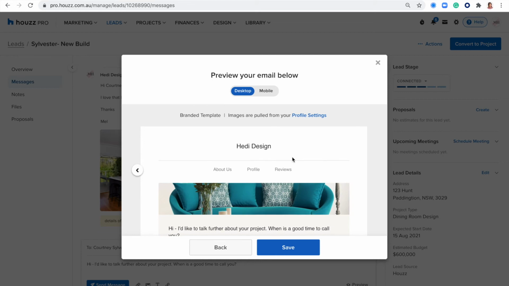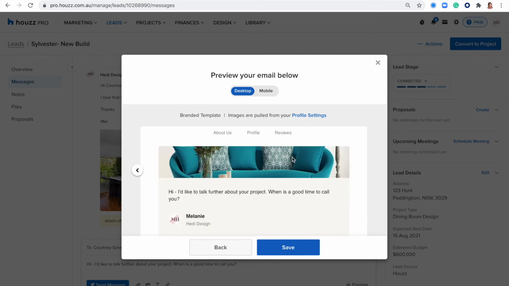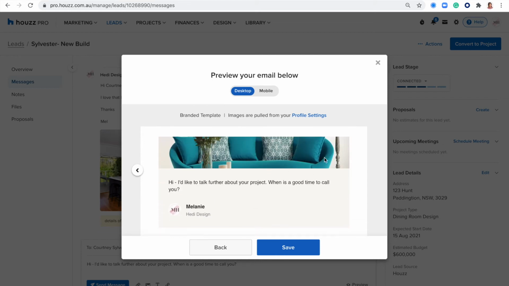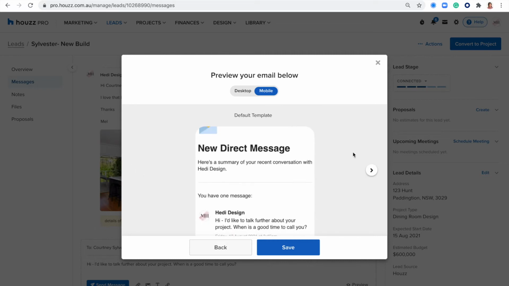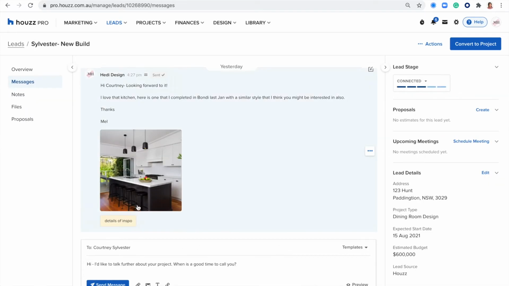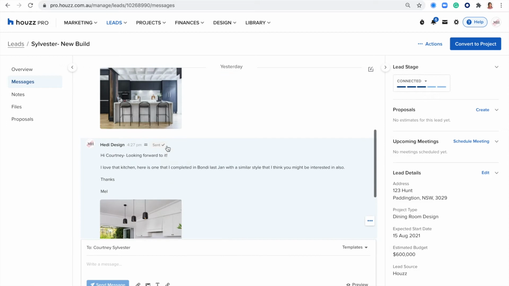And the very last one is a more branded style. And this will actually pull from the cover photo on your Houzz profile. You can also see what these will look like on mobile device. When you're happy, you can click Save. Go ahead and click Send.